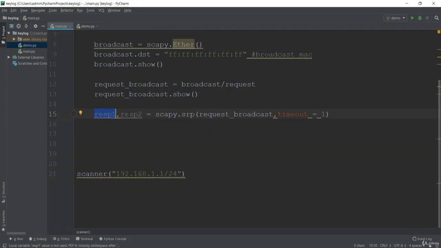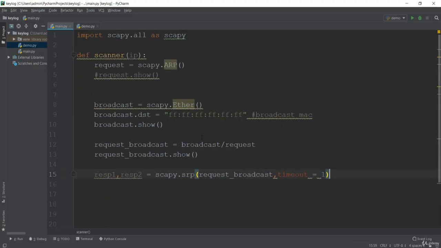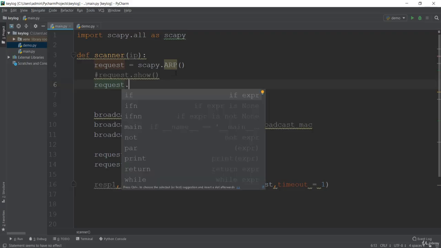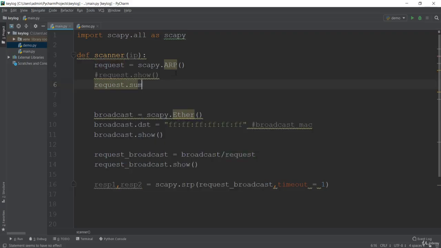So we now get answered and unanswered. The first one is the answered packet and the second response is the unanswered packet. Let's see now what we can do with this answered packet. Before that, you can see this was our ARP protocol. Let me give the message right over here. Let me say this is our request, which is the ARP request. And now if I say something like summary, if I want the summary to be printed, let me print this first, and let me show you what this summary looks like.